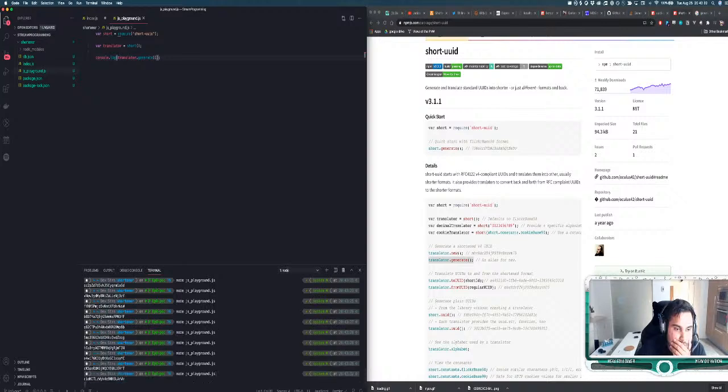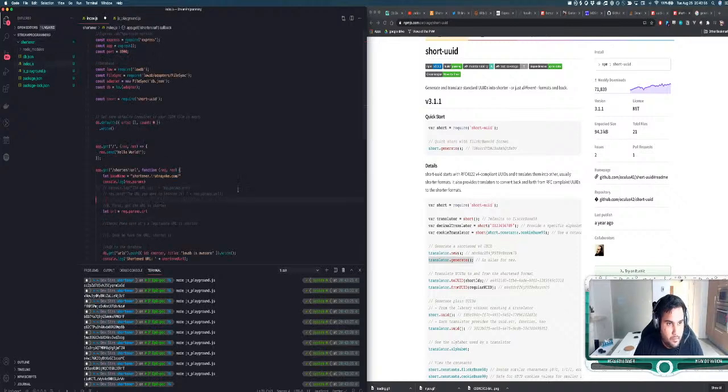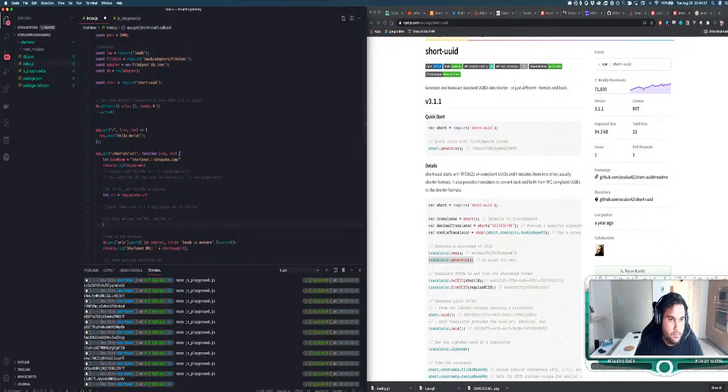Cool, cool, cool. We're generating different hashes. That's what I like to see. Good enough for me. Let's roll with it. I don't even need to do this translator part. I can just do short.generate. UID.